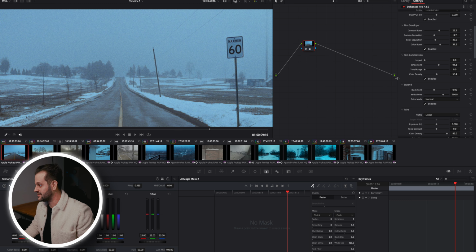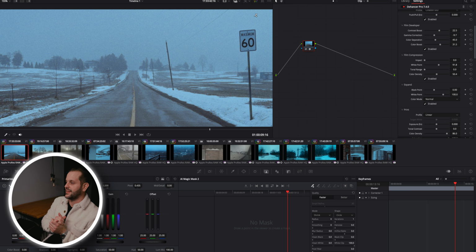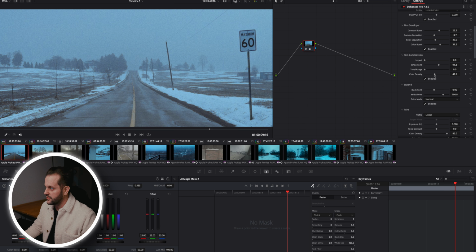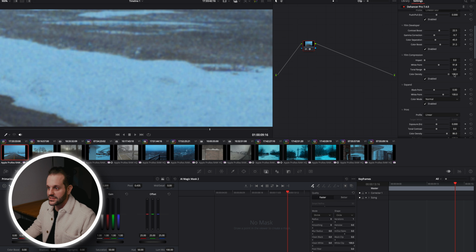I didn't really touch that too much. So next we're gonna do the color density. Essentially, for negative films, there's a little bit less saturation in the highlights, which is a characteristic of film. If we were to lower this, there would be a little bit less saturation in the highlights. I don't notice a difference too much here. Maybe it's something that I'm not doing correctly.